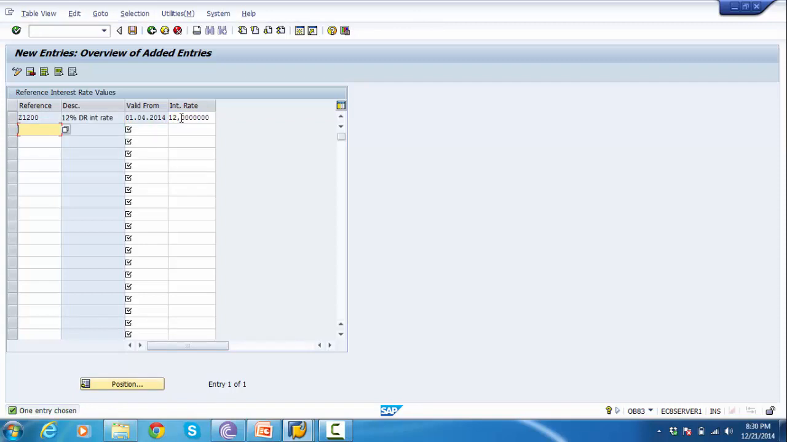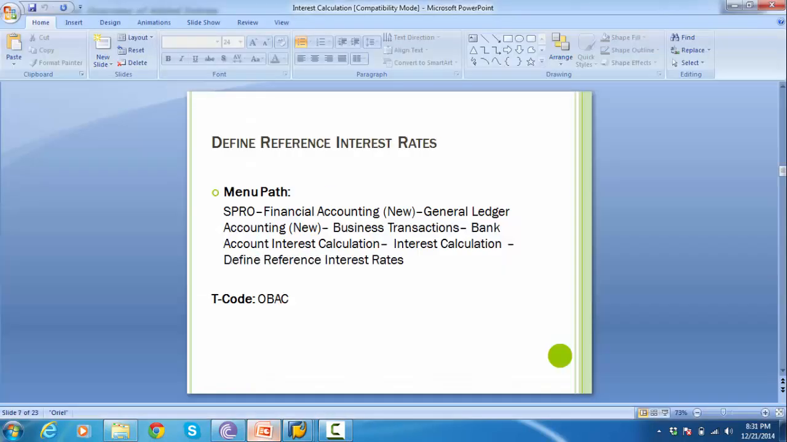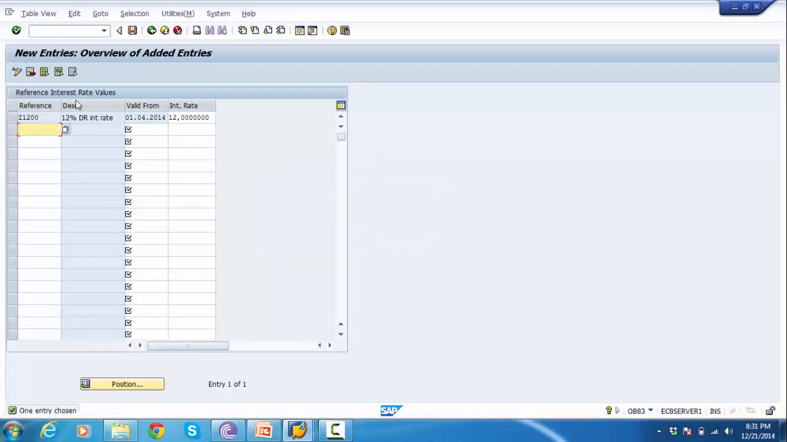So this reference interest we have just created a while back, when we created the reference interest rates in this step. In that, we created two reference interest rates, one for the debit side and one for the credit side. So we'll be creating one for the debit side and taking another one for the credit side as well, that is Y, and the dates will be the same and the percentage will also be the same.